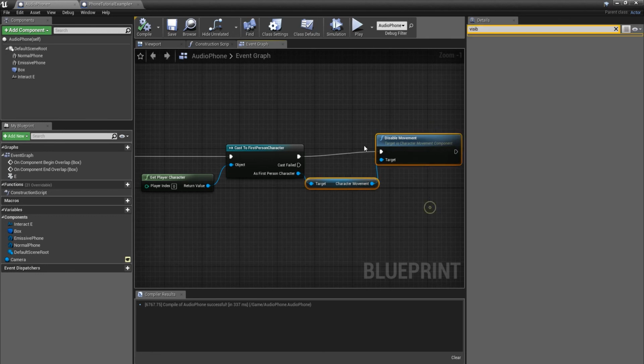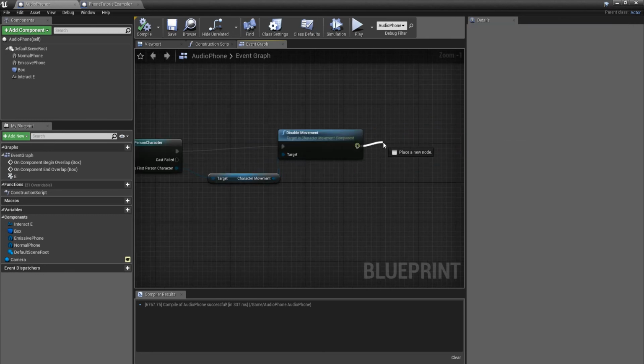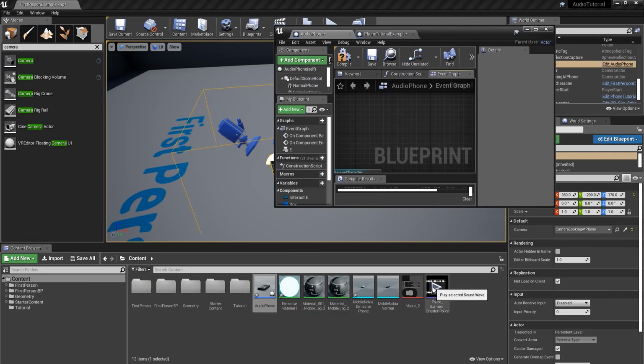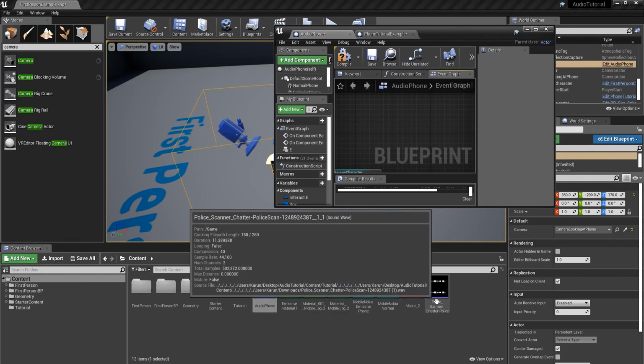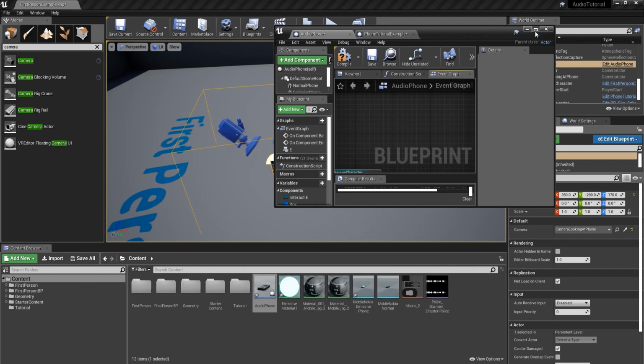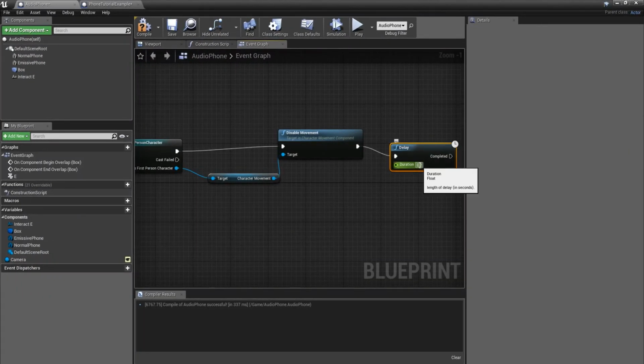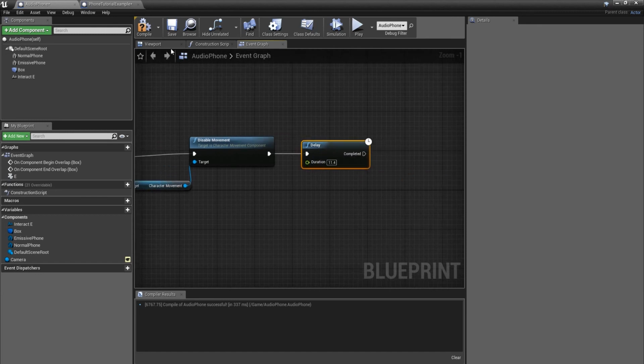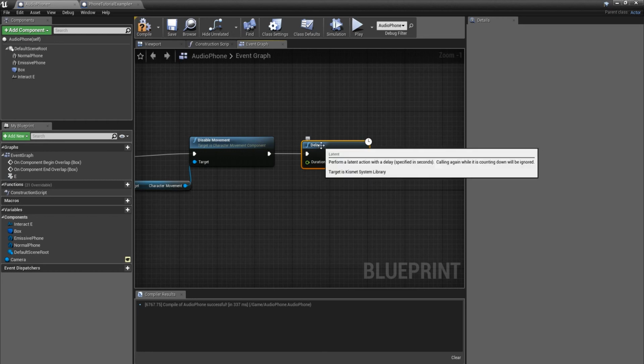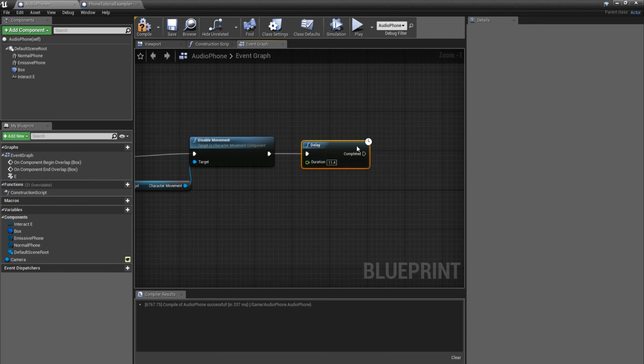So disable movement, and then we're going to add a delay. We're going to add a delay of the audio time. So as you can see here on duration, it says 11.389 and so on. We're just going to do 11.4. Yes, make it easy. Duration 11.4. So that's the time of the audio. Whatever your audio is, dialogue, audio, sound, you're going to put the time in this box here.